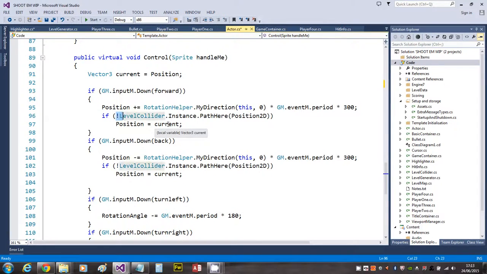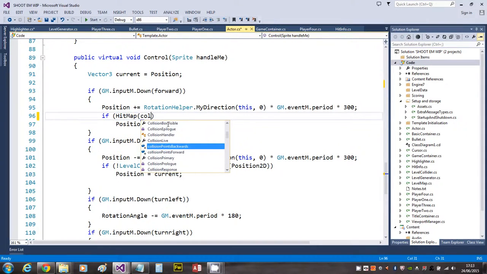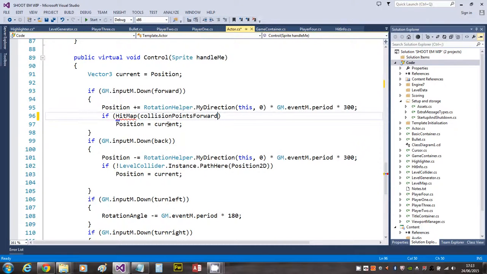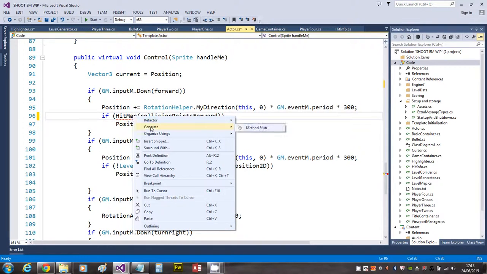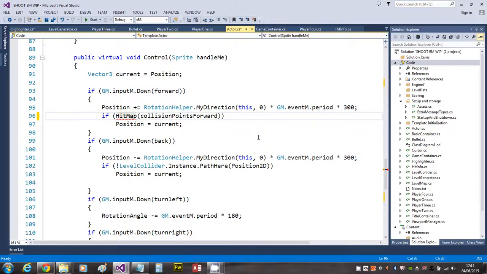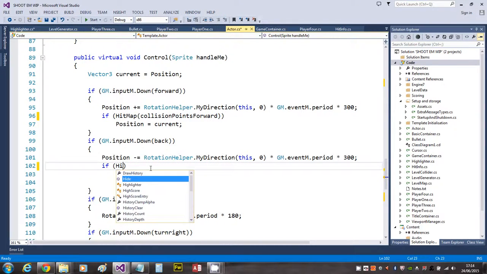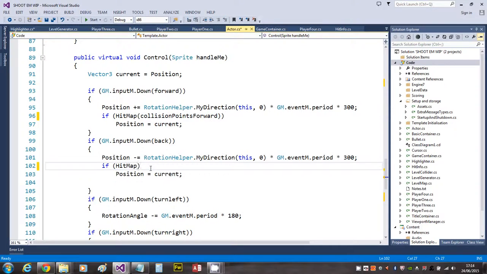We're going to edit this if, and say if hit the map with the forward collision points. We're going to give it a parameter, then we're going to revert back. So we're going to right click and generate the method stub, that's for the forward one. Let's do the same for the backward one. We're going to say call hit map, but we want the backwards collision points.